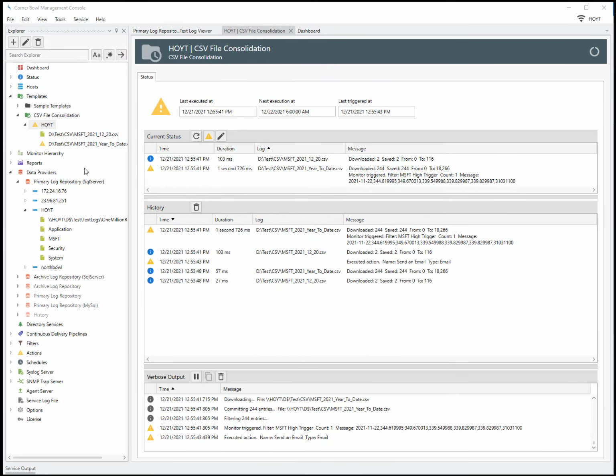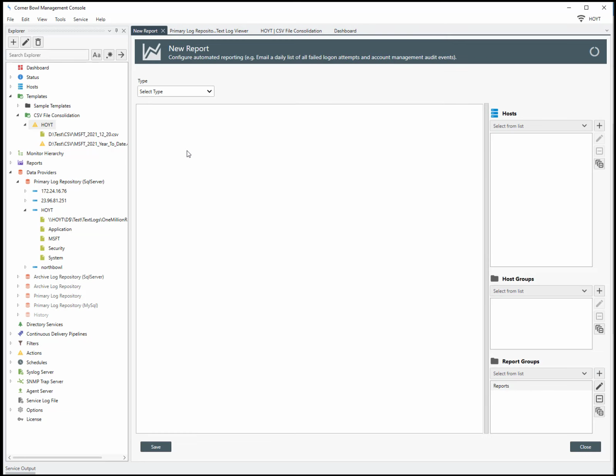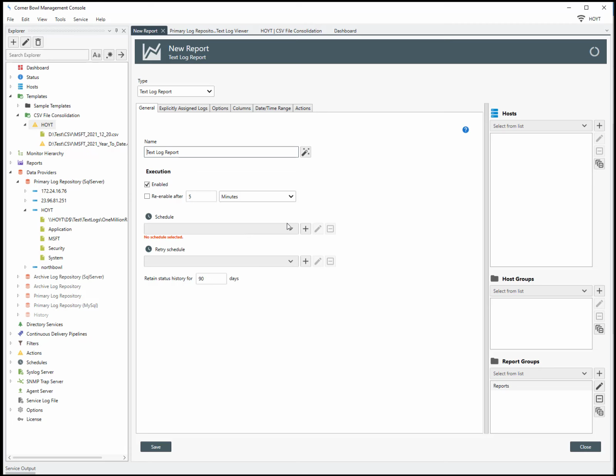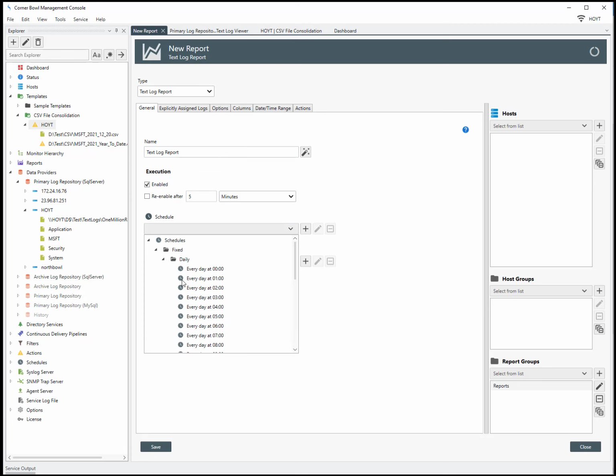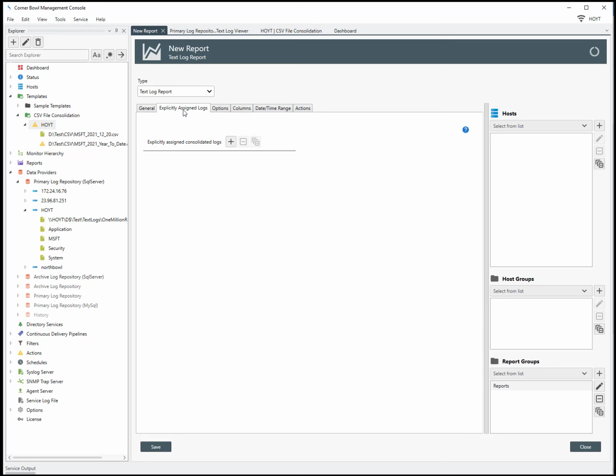Okay, finally, let's create a weekly report. Select File, New. The Create New Object view displays. Select Report. From the Type drop-down, select Text Log Report. Specify a schedule. Use the Explicitly Assigned Logs tab to select the consolidated log file.